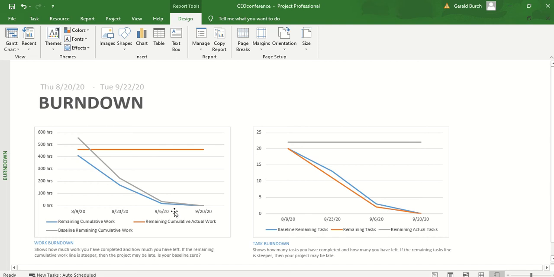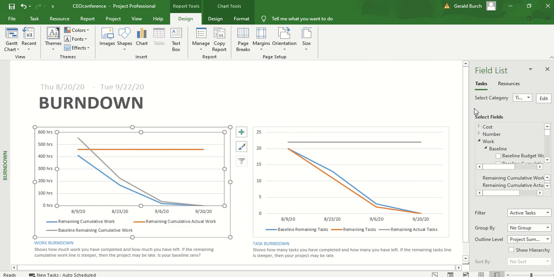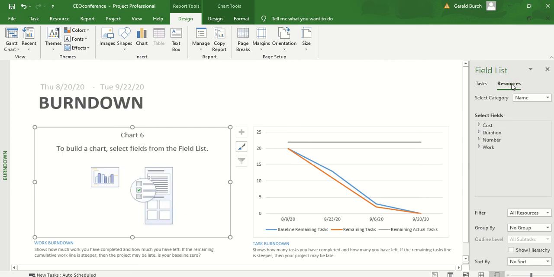Another thing that you can do here is right click on one of these charts. When I right click on it, we get the wizard that pops up over on this side. From here, let's choose Resources. Under Resources, from the category, make sure that Name is selected. It was already there. Then from this, let's look at Cost. In particular, let's take a look at Actual Cost.